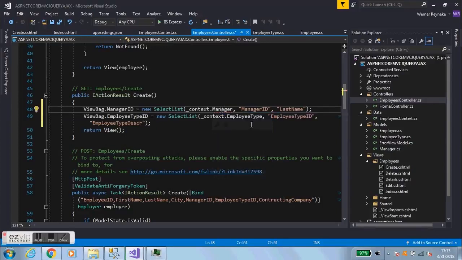Manager. We have manager, employee, and employee type. So manager, and the parameters here are the data value field and the data text field. So the value is the manager ID, which binds the drop-down list to the manager ID field, but we are displaying the last name. Okay, we're not displaying the ID, we're displaying the last name. Then also we have ViewBag.EmployeeTypeID, and then the SelectList, and this is for the employee type, and we bind to the employee type ID, and we display the employee type description here.